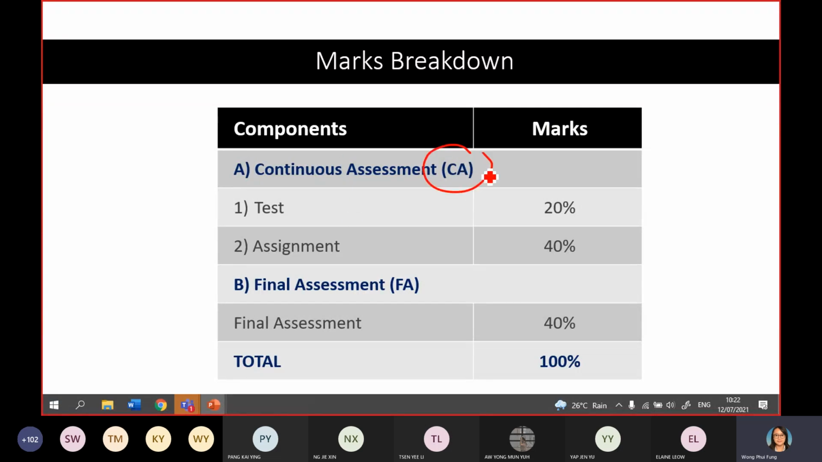So your continuous assessment, CA, actually consists of two parts. Your test is 20%, your group assignment 40%. Okay, so 60% I will release on week 14. So at the end of week 14, you are going to know your final CA component, how many marks you're going to get out of 60%. Then your final assessment will consist of 40%. So total up will be 100% for this course.